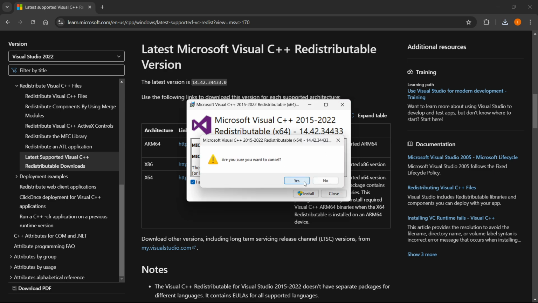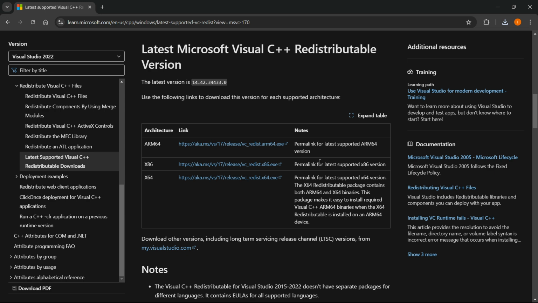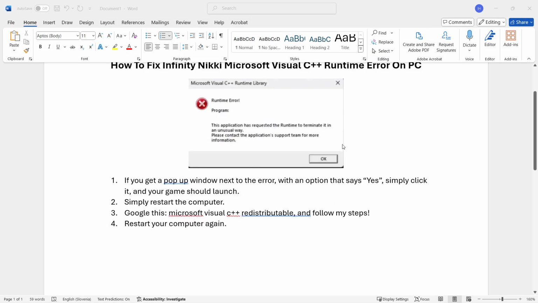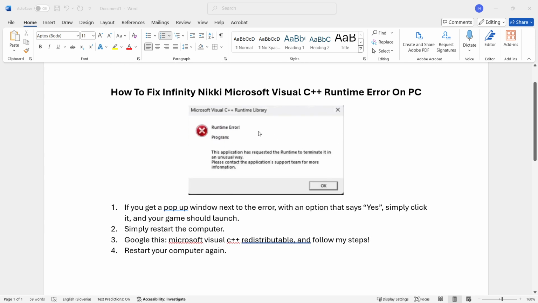Now, once you've done this, you then want to restart your computer, and that's very important. If you do not restart your computer, it will not work and it will still show the error. So restart your computer, wait for it to load, and then try running the game, and that will fix the issue for you. So that's pretty much it.